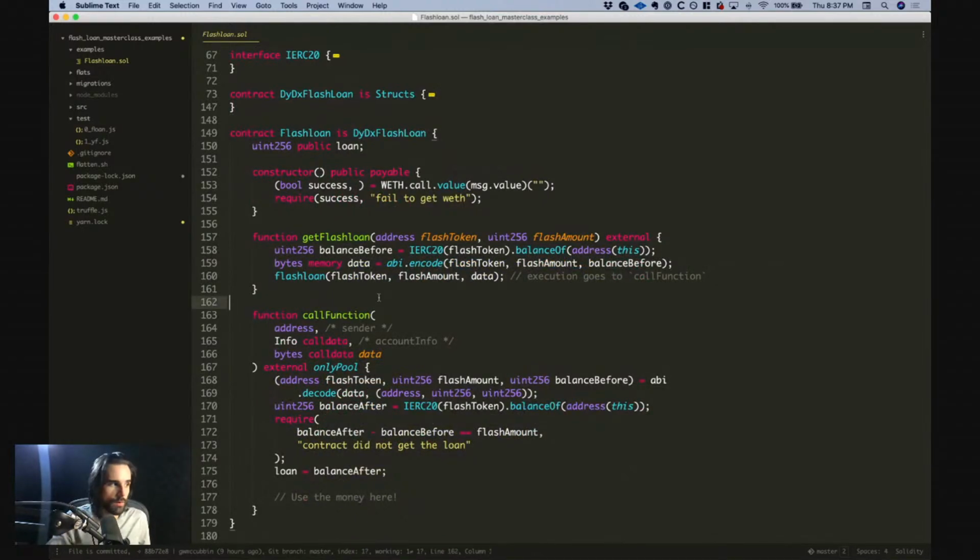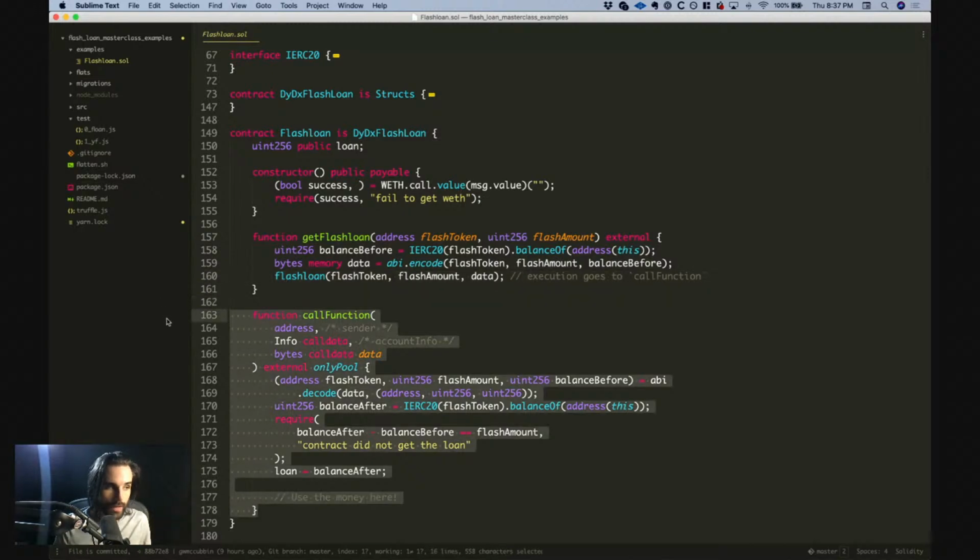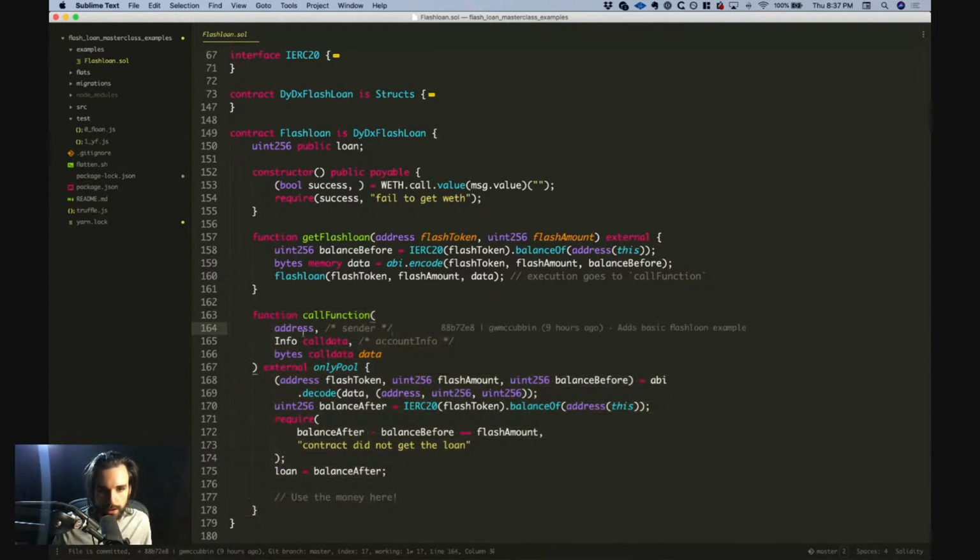And so then DYDX requires that we implement this call function in our smart contract. So right here, we're calling the DYDX smart contract. And then once that's done, the DYDX contract calls back to our contract. It tells us we have to implement this callback function called call function. Basically what it does is it passes in these variables. And then once it comes back, we have the money. Okay. We have the money to do the flash loan. And now here's the loan that we got back from DYDX.